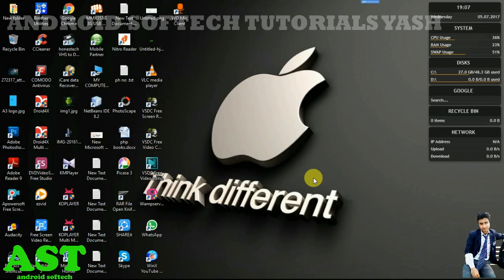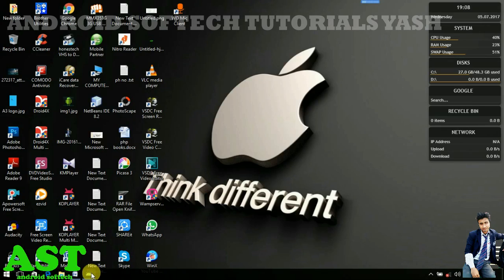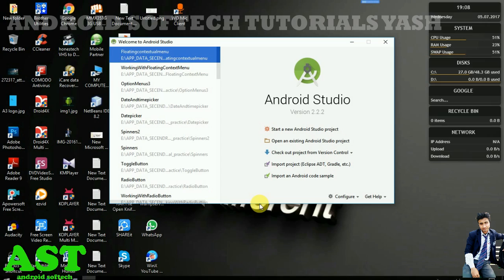And in this project I am going to teach you how to create pop-up menus in Android and how to handle the click event of pop-up menu items. So let's start now. Open your Android Studio and click here, start a new Android Studio project.